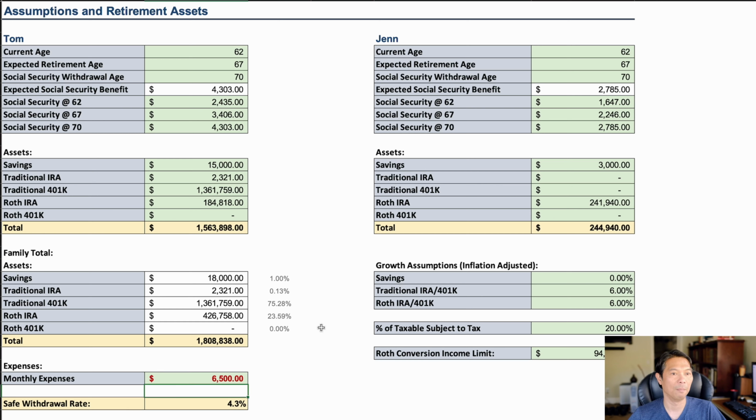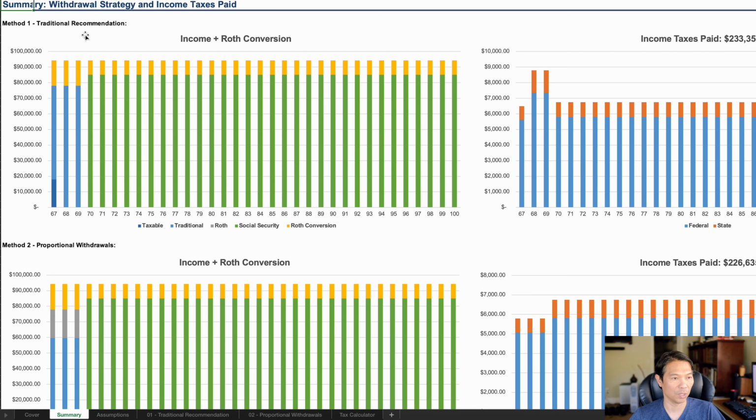So once you do that, the sheet will give you a summary for two withdrawal methods. The first one is the traditional recommendation where they say you should withdraw from taxable assets first, then regular tax deferred, 401ks or IRAs, and then lastly your Roth. The reason that this is the traditional recommendation is that it uses up all of your taxable assets and leaves all of your tax advantage accounts to grow as long as possible. And it does a pretty reasonable job of letting your assets grow, but it doesn't really minimize taxes.